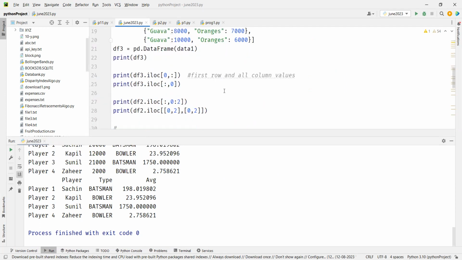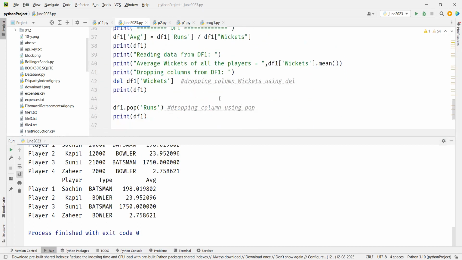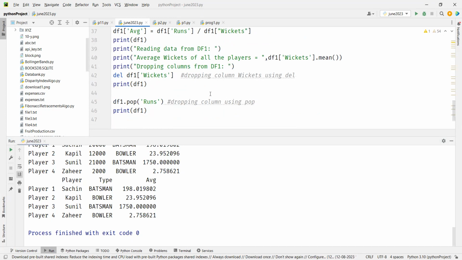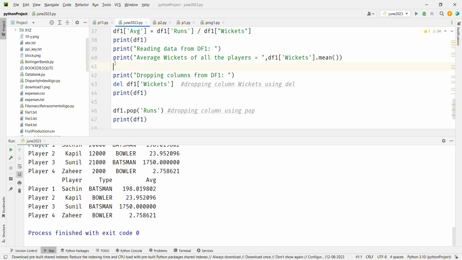Now I want to do average group by type. That means you give me one average for batsman and one average for bowler, right? So same thing, I'm going to say average wickets of players by type. So I want to do it by type. So here you give wickets.